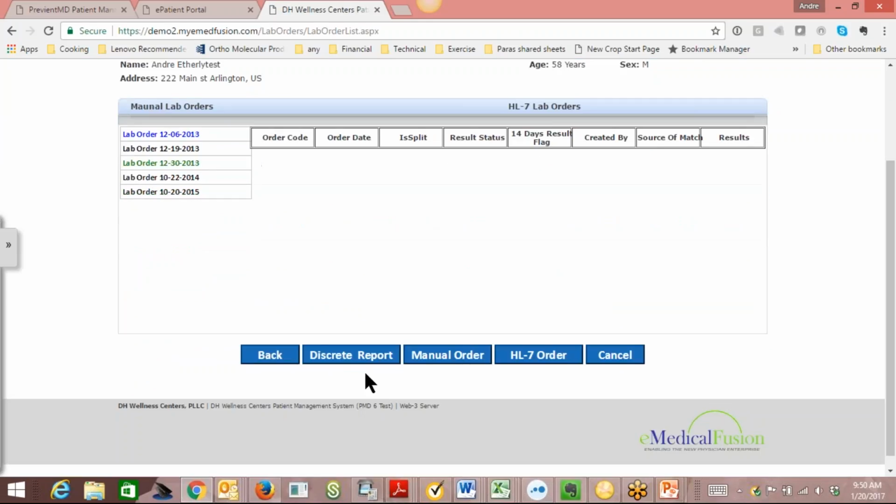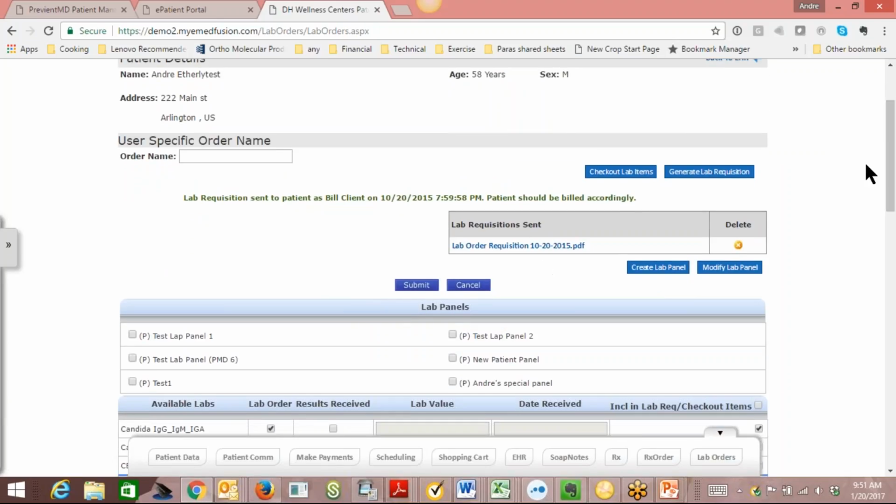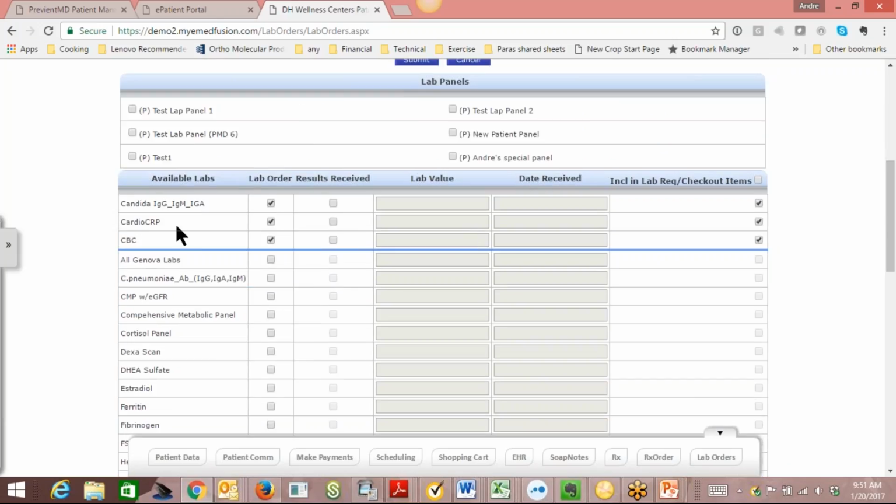So on lab orders, we have what we call manual orders, and we have HL7, which are the automated orders. If you are using Quest or LabCorp or one of the other labs that we're integrated with, those orders go directly into the lab's cloud. Those orders do not have to be printed and given to the patient and things like that. You can create an order and it goes directly into the cloud. The other type of order is what we call a manual order, where you simply generate a PDF of the requisition through this process.